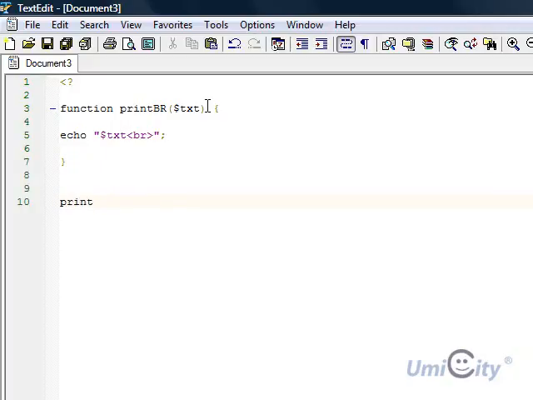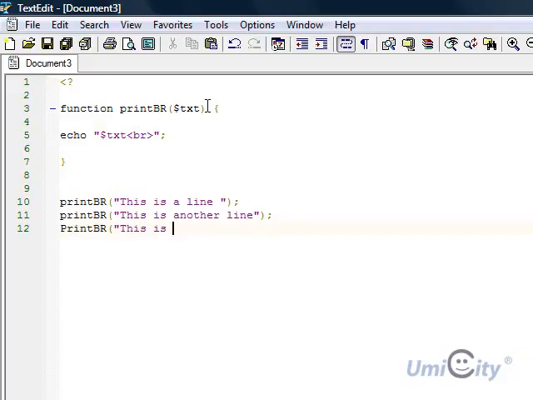Now we're going to print 3 lines. I'm going to say this is a line, and print br again, this is another line. Then print br again, and this is yet another new line. So it's going to print these 3 sentences, and that would be lesson 10 for us.